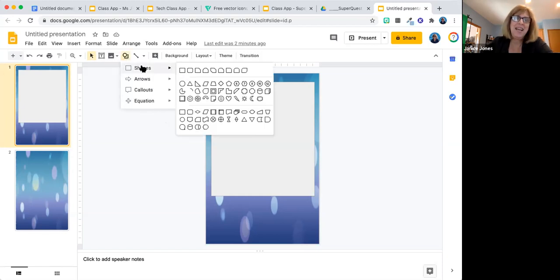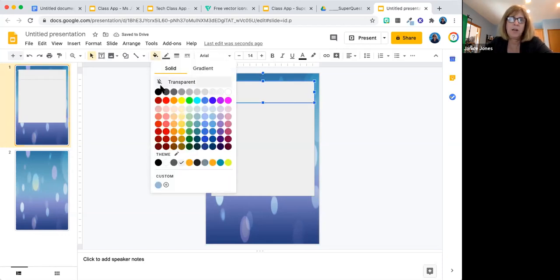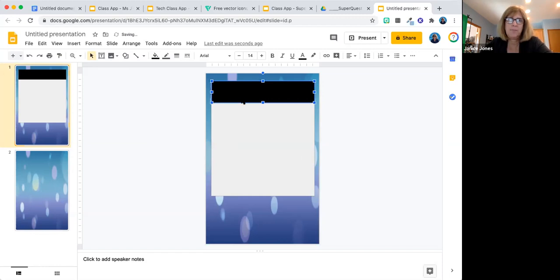So go ahead and get a shape and make a little bit of a border. This is where you're going to put your title, or your name, or your class title, and fill color with whatever color you want it to be. And then it's all that lining up. Okay. And then you're going to do the same thing down at the bottom. I'm probably going to do a different color.